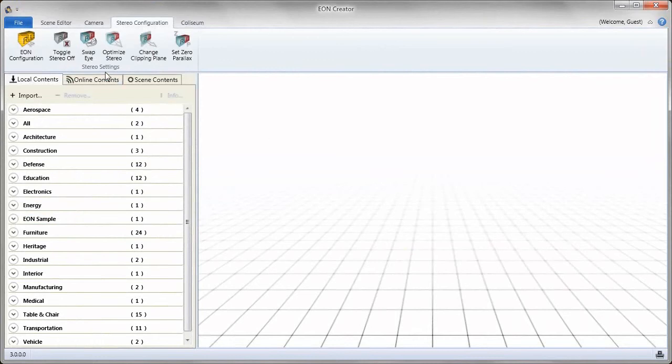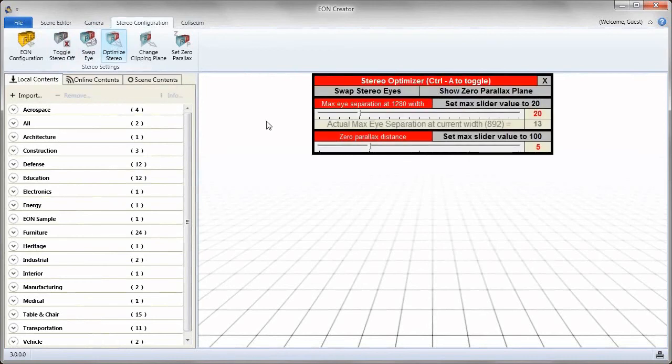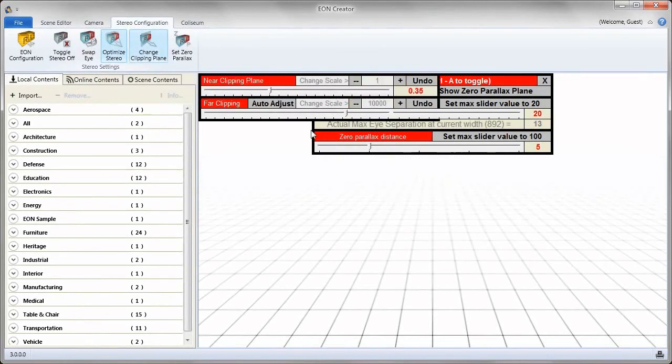We also have Toggle Stereo Off, which turns off the stereo configuration. We also have Swap Eye, which swaps the left and the right eye images when doing stereo rendering, and we also have Optimize Stereo, which sets the eye separation width from 0 to 100. And we also have Change Clipping Plane, which sets the near and far clips of the simulation.